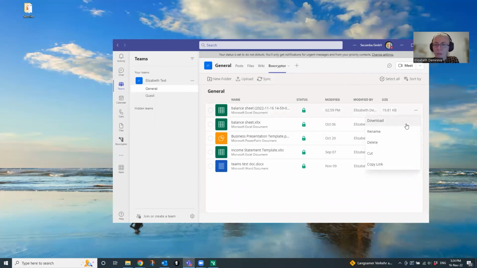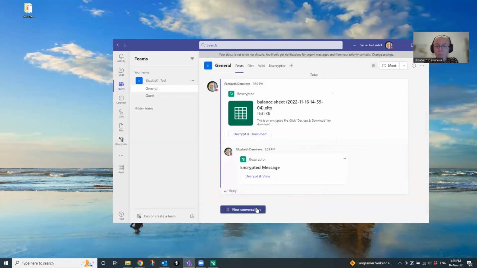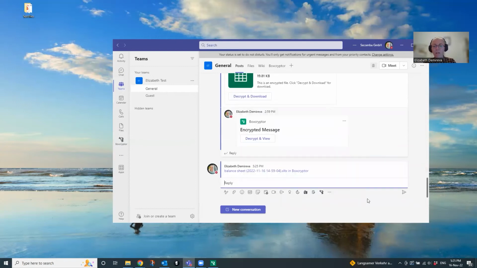So for example, what I find really useful is the copy link option, which means that once I have uploaded this file, instead of letting people search where exactly this encrypted data is, with the copy link option, I can share directly the link with them so that they will save some time before accessing the data.